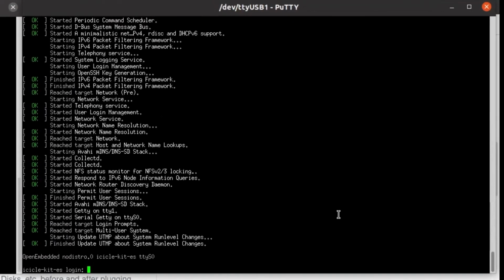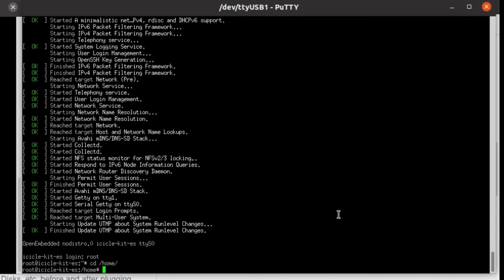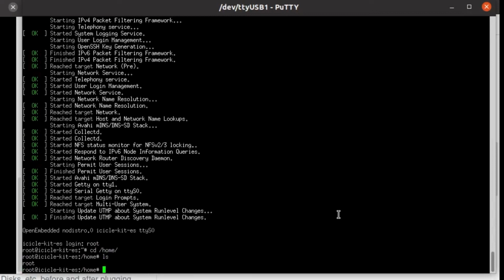Now that the image is booted, we can log in with root, and then let's change into the home directory using cd /home. And if we do an ls of this directory, we can see we have the root folder, and that's about it.